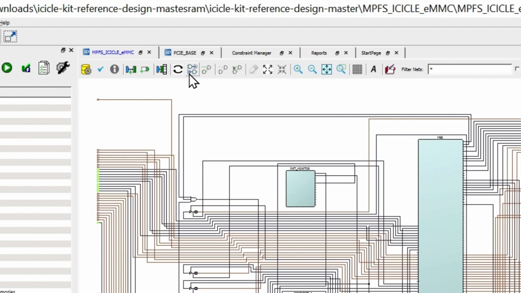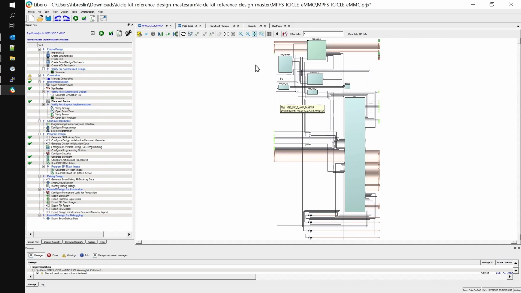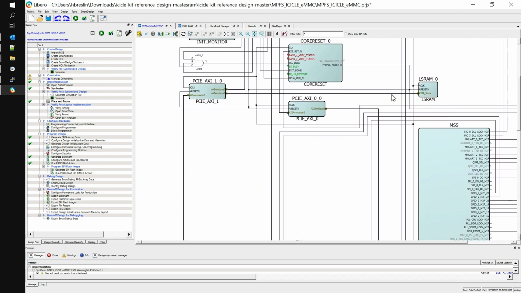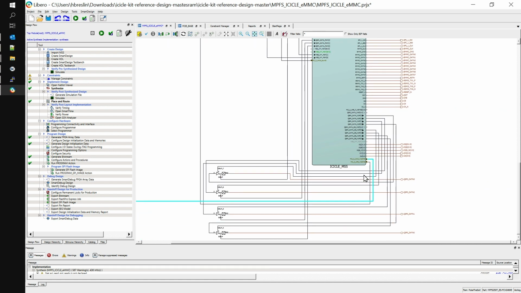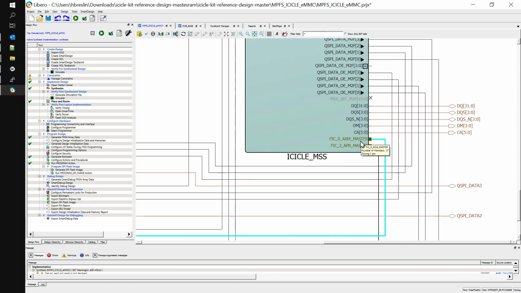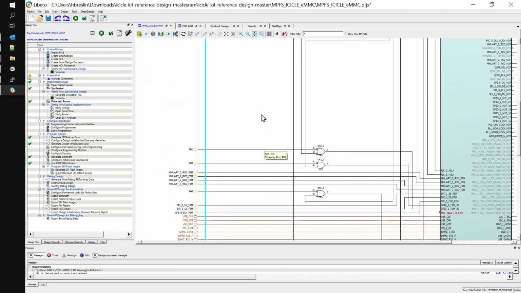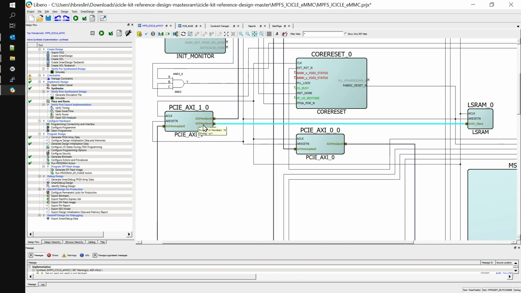When you've generated a design, the Auto Layout feature in the Smart Design canvas can make components easier to see. If we zoom in, there's a large SRAM connected to an AXI4 interconnect. The interconnect is connected to FIC 0 of the PolarFire SoC MSS. The large SRAM is connected to Slave 1 of the interconnect.